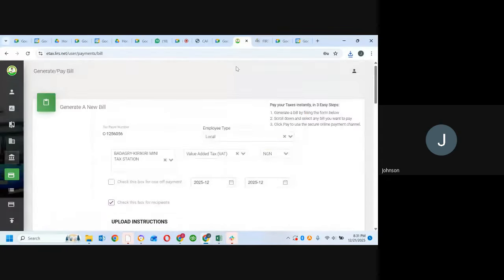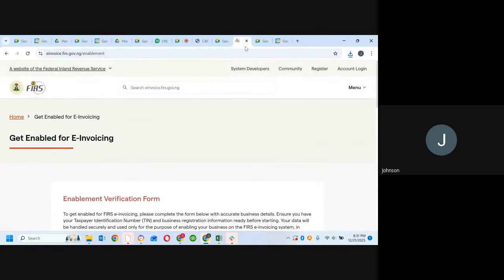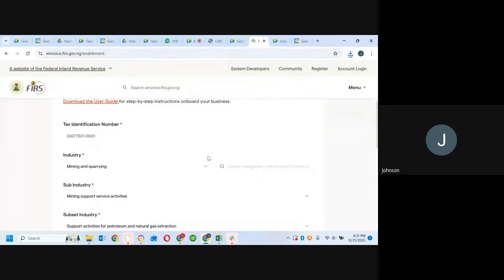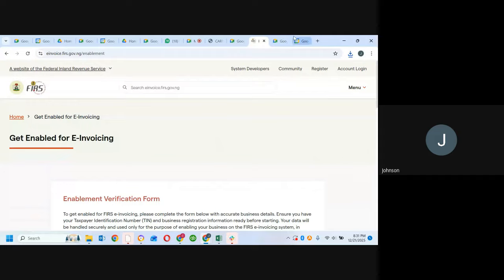So this is it here. So I want to close this one, believing that we are done with LRS. I also told us we are going to do E-invoicing. Fine. So let me quickly open another sheet.